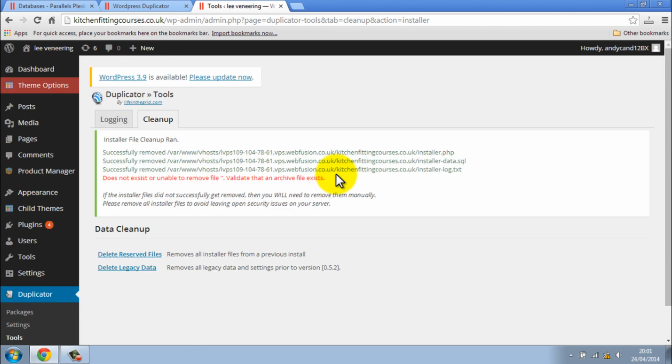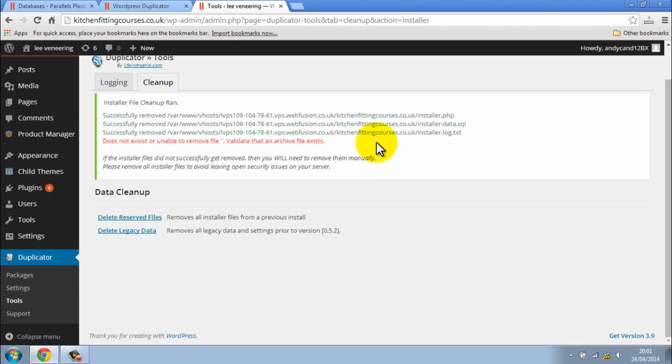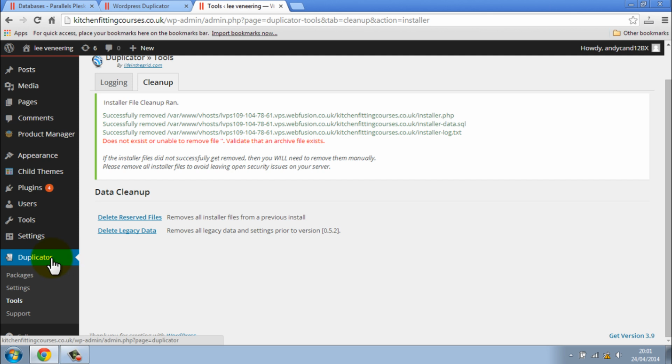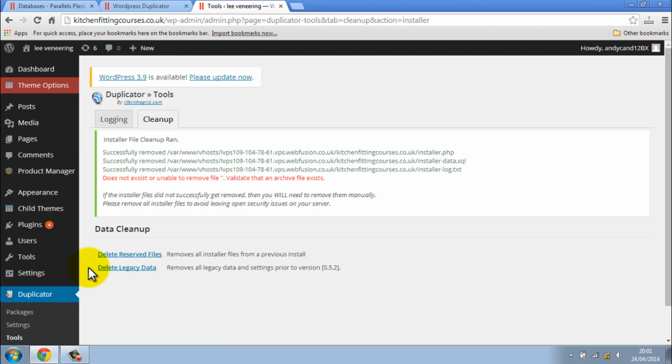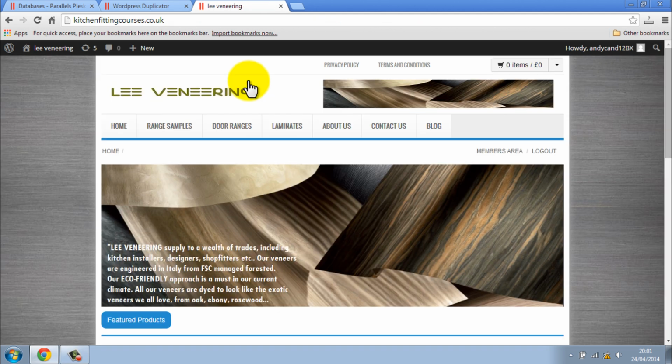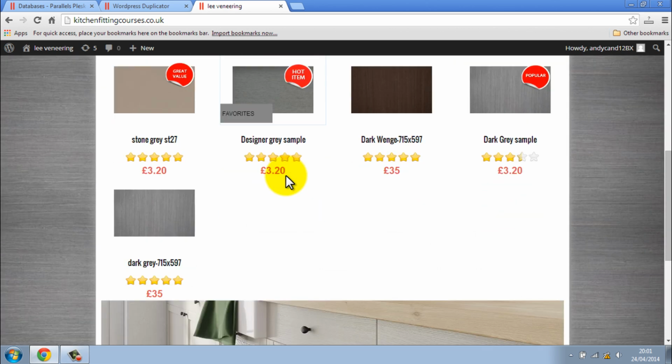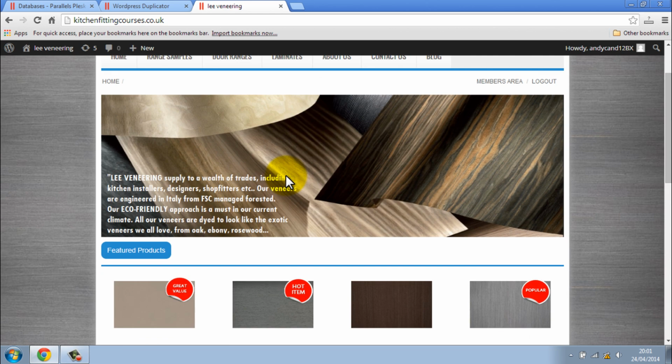So we've done that, and you notice as well it's also on the new installation, it's installed Duplicator, so if you wanted to move it from here to somewhere else, it's all there. Okay, so let's just go and look at the site, and there we have it. Everything has come in exactly as it should be.